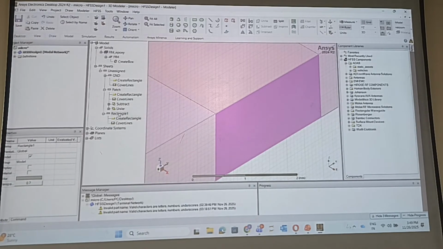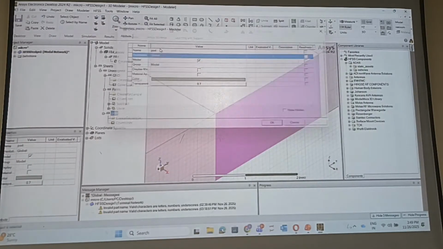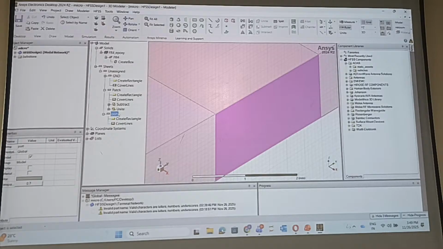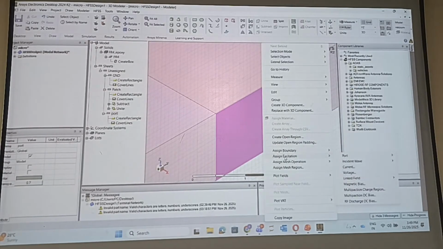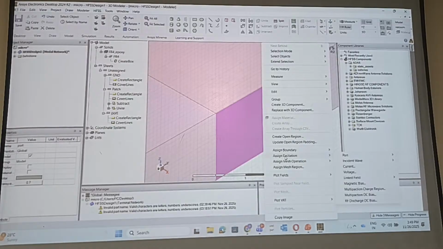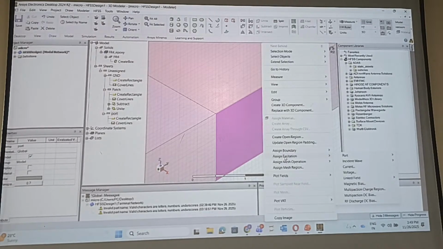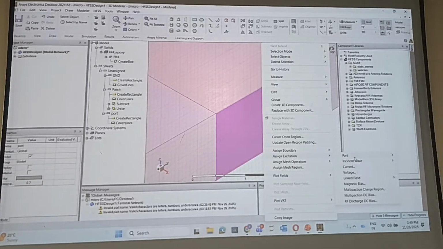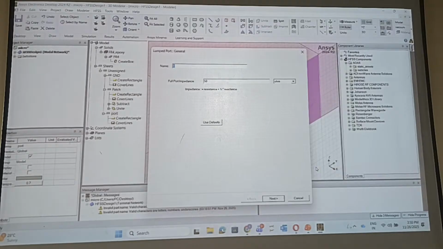Now I hope you have renamed this as a port. So select this port now. Once I'm selecting this port, you are able to see the selected region. Right click, assign excitation. In front of port, select lump port. I hope you have got this pop-up window.